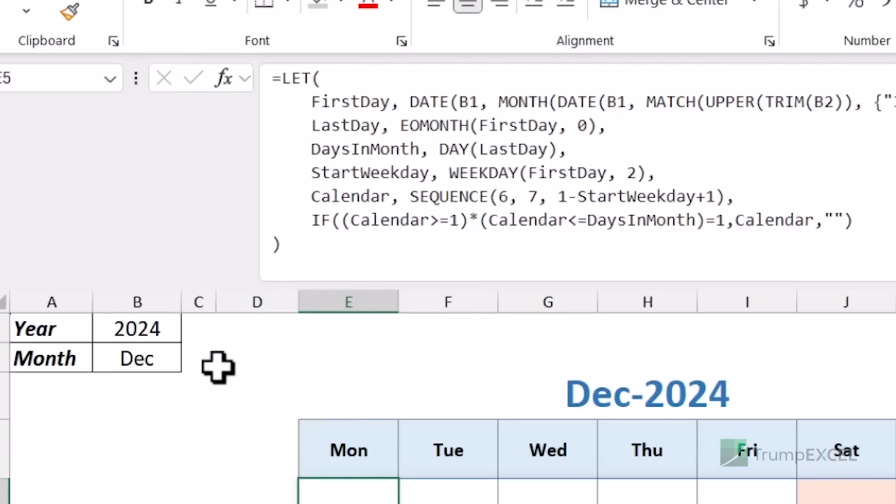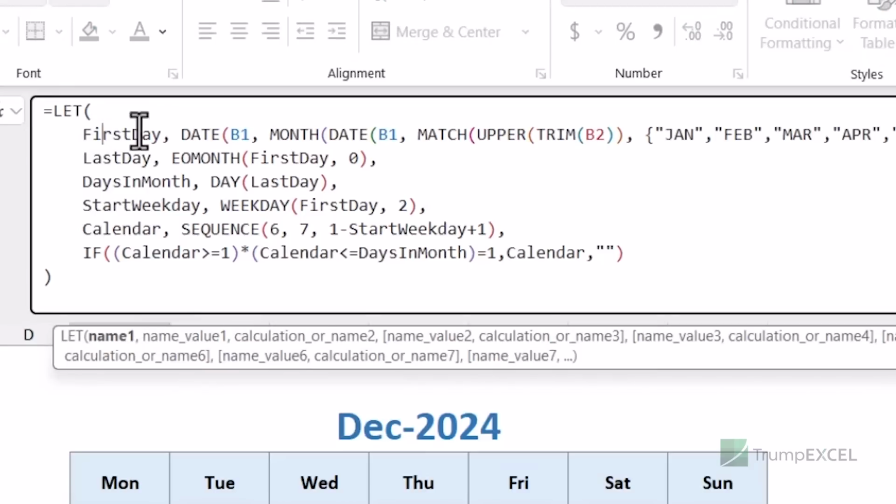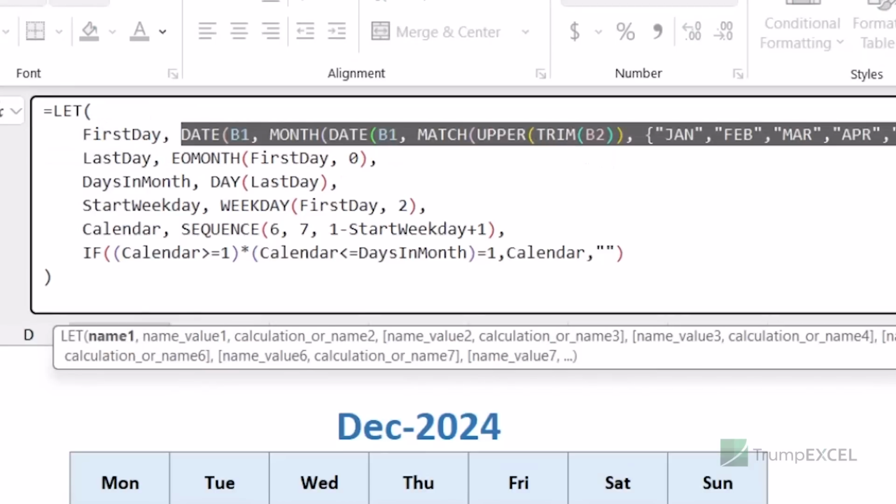This function is all that I want. And I have these two cells. With just this formula and these two cells, I can create a dynamic calendar. What this function does is it first has these variables that store the value of calculation. I first need the first day that is given to me by this date formula.